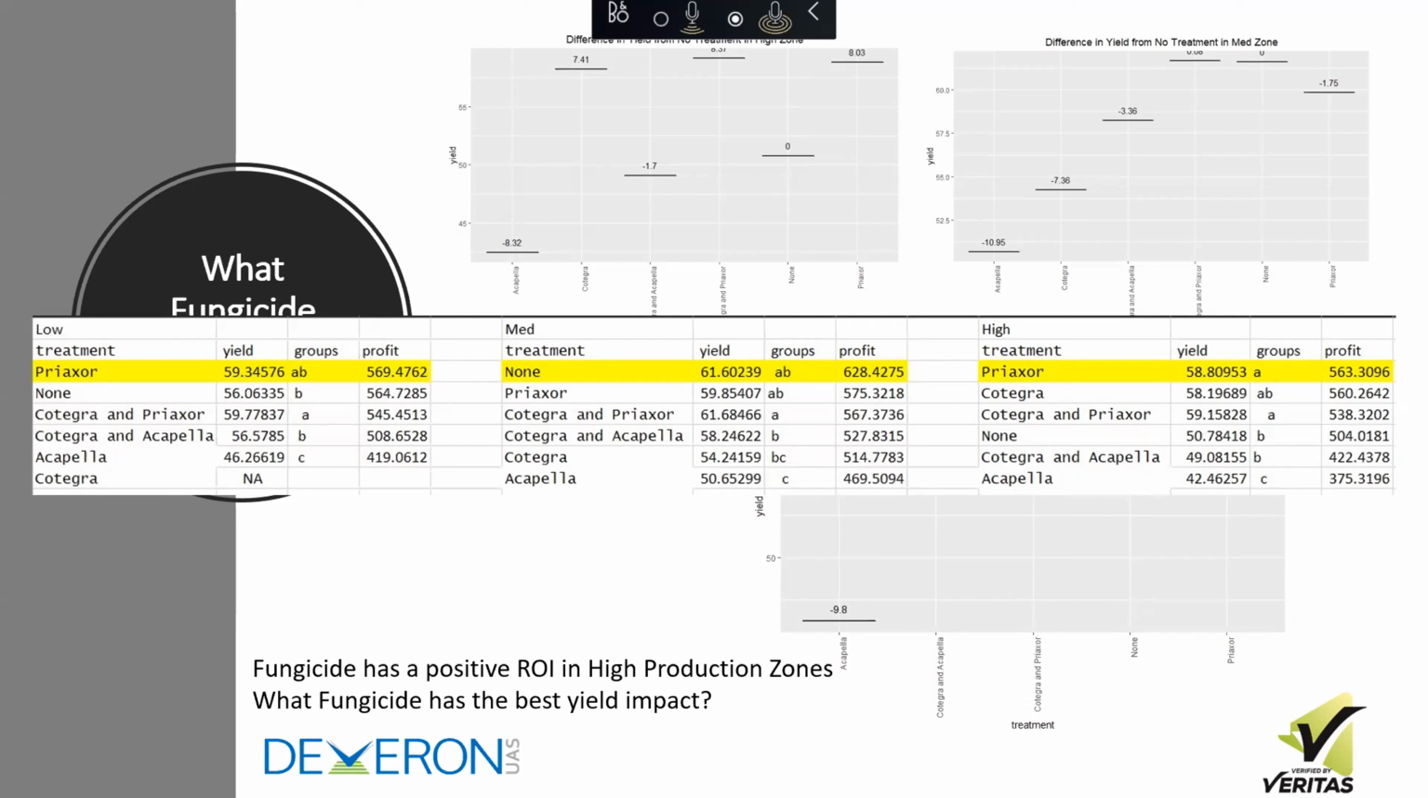Carla, that's a great point. If you think about it, every field is unique, right? And that's what makes agriculture so much fun. Yeah. So taking a blanket statement and saying Preaxor will work everywhere on every year is probably not going to be that great. Likewise, Acapella, I've worked with some growers that absolutely love working with Acapella. So it really depends on their experience.